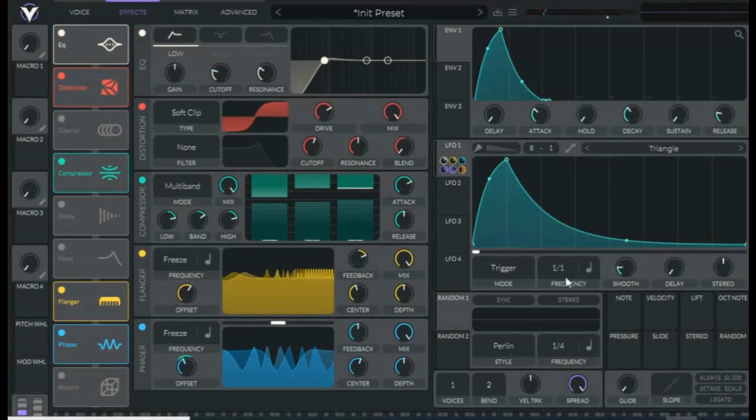So just start messing around with this. You could turn it a little bit longer to like a 2-bar.